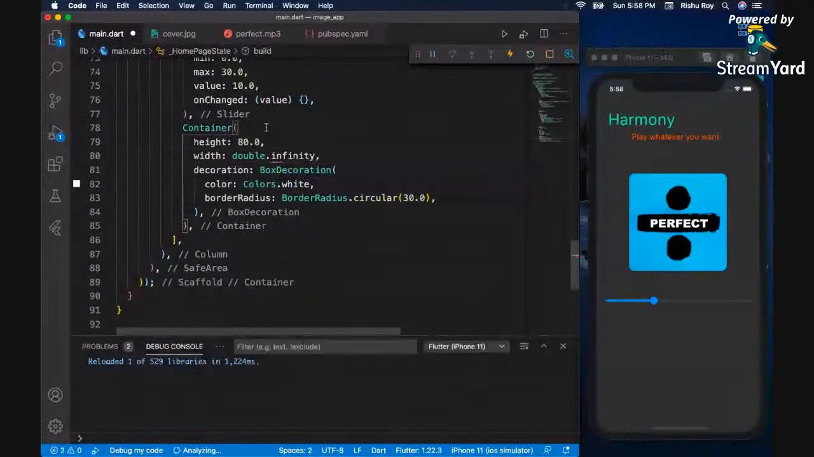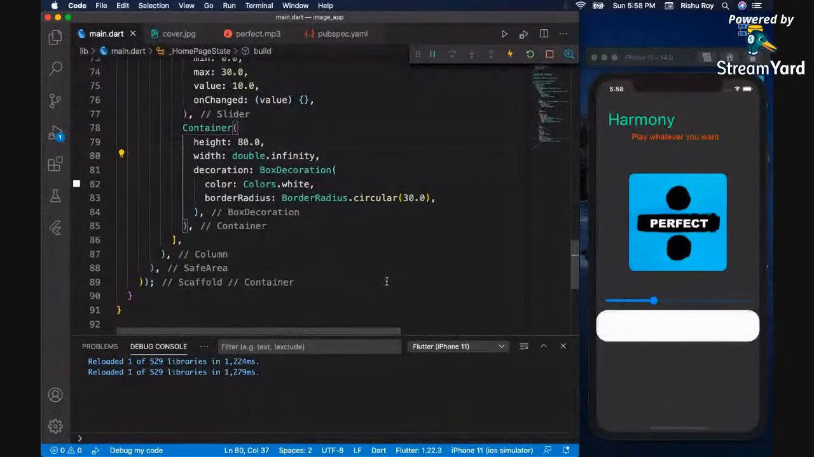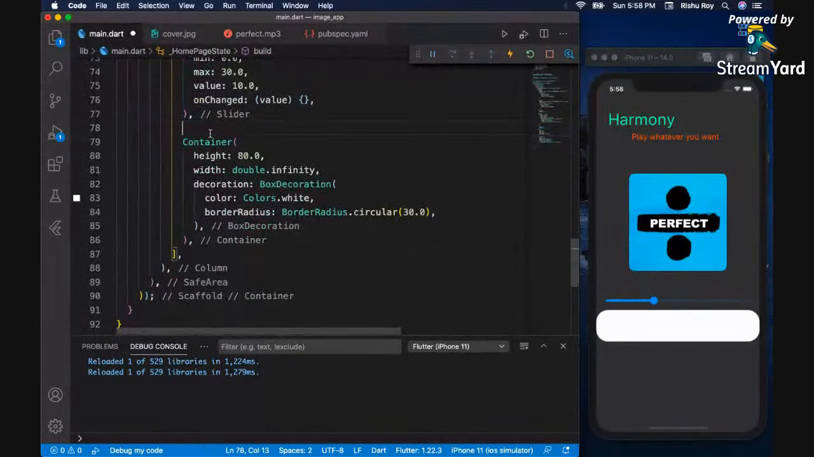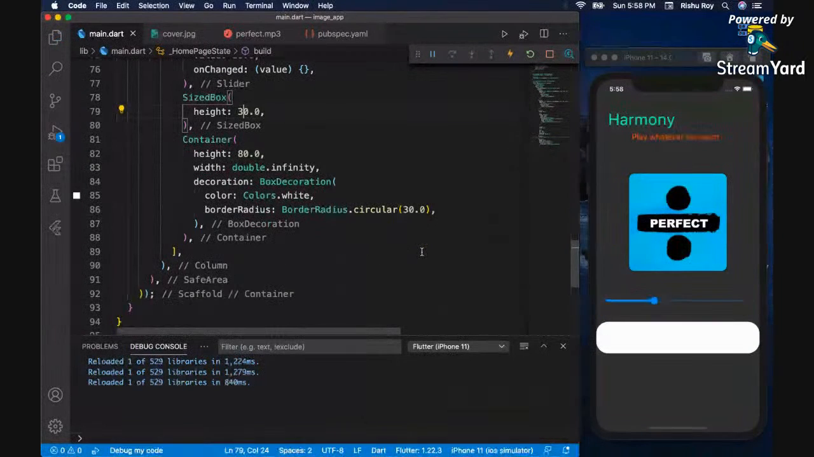So what is double.infinity? It basically calculates the entire width of your screen and assigns the complete width to your container. So this is also a very helpful property in a container. So we got our container displayed here. We'll add a SizedBox again here, and I will just copy paste this SizedBox, and let's make it 30. So we got our container there.